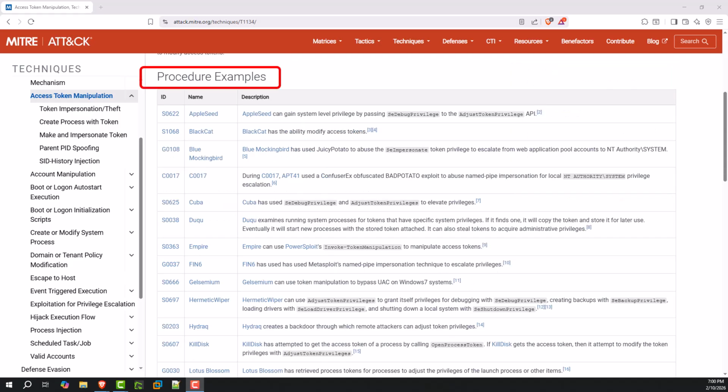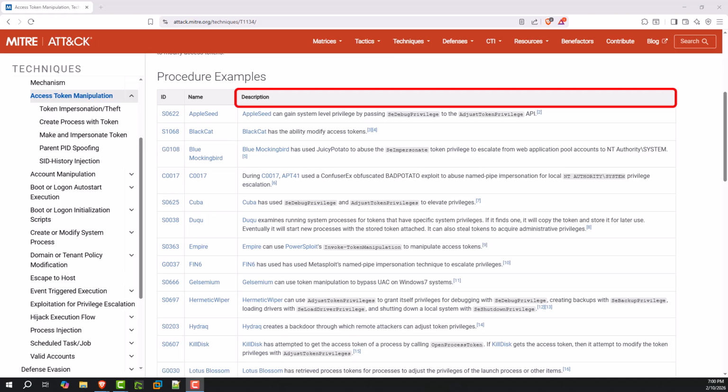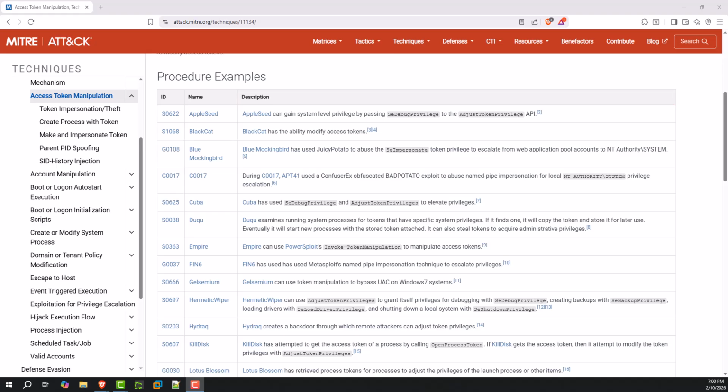Scrolling down to the procedure examples section is essentially a history of documented attacks. By looking at the name column, you can identify which toolsets are most commonly associated with access token manipulation. The description provides the technical context you need to build better detections, as they summarize exactly how those tools were leveraged to escalate privileges or bypass security controls.